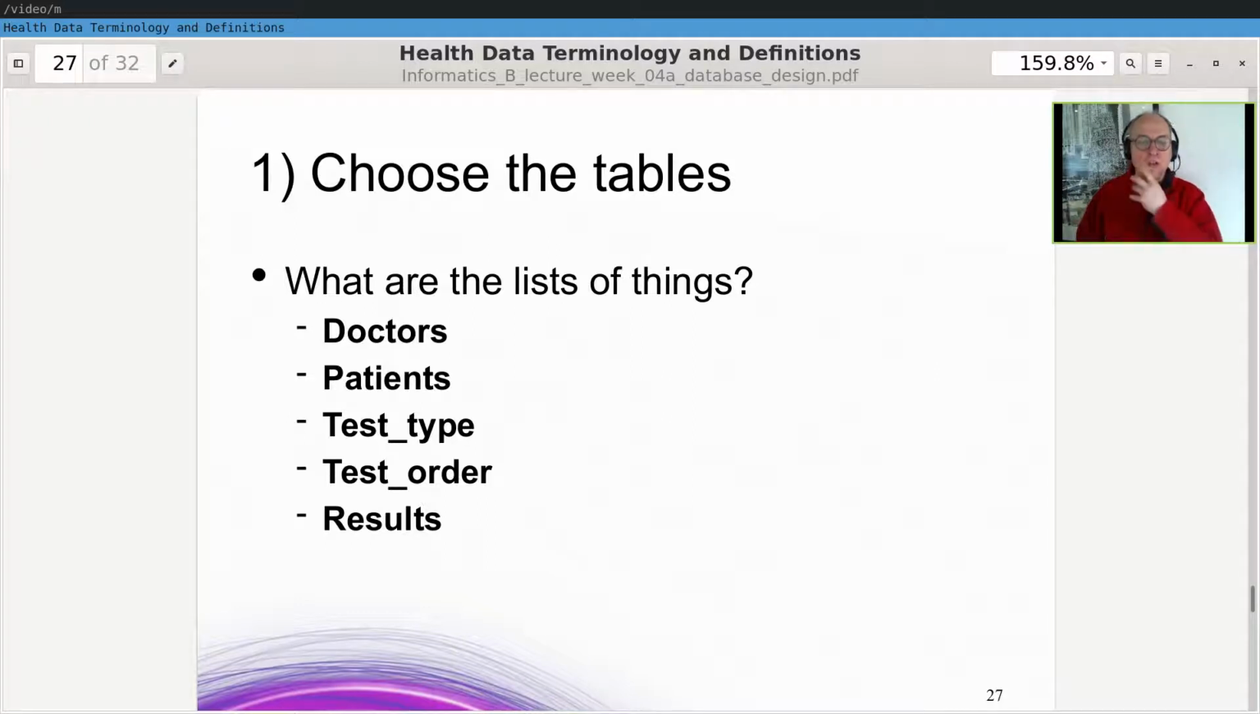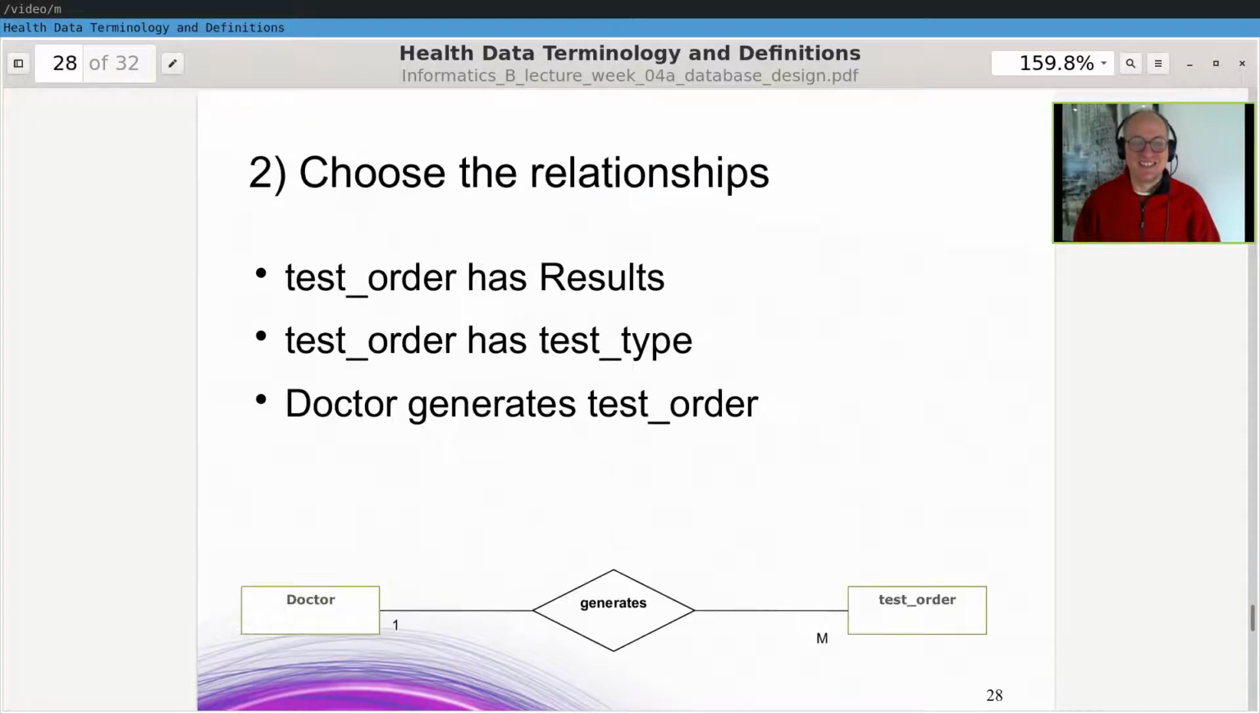You know that there's multiple types of tests and each test order is of a certain type, and from that test order after the person gets tested there is some results. Yeah, you know that, and maybe now you do, and you will find out that stuff when you're out in the world making databases.